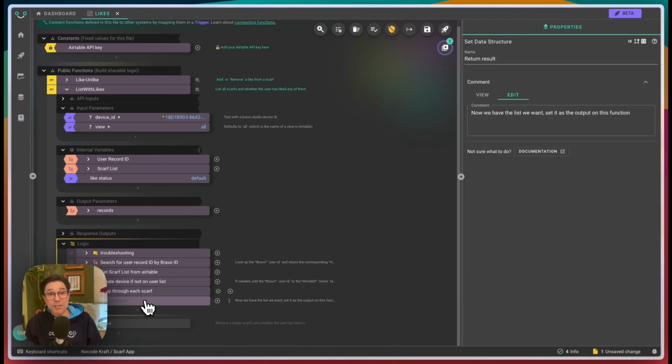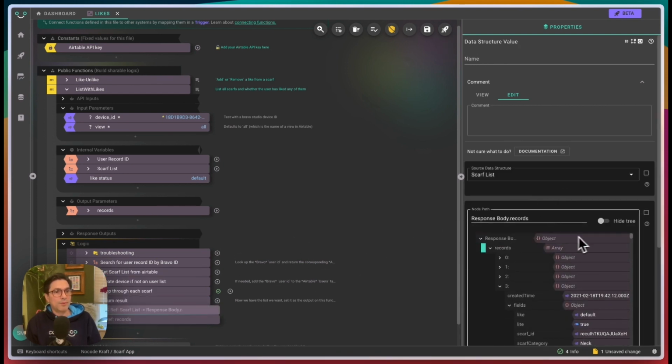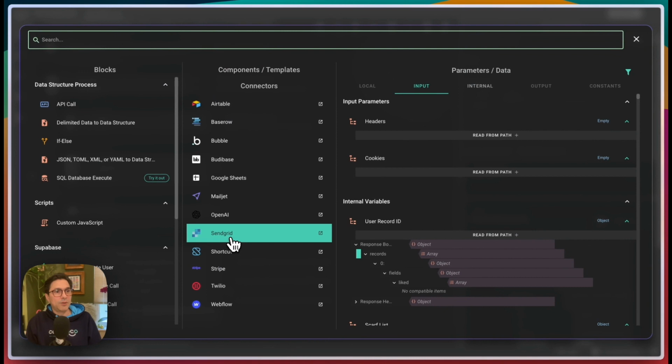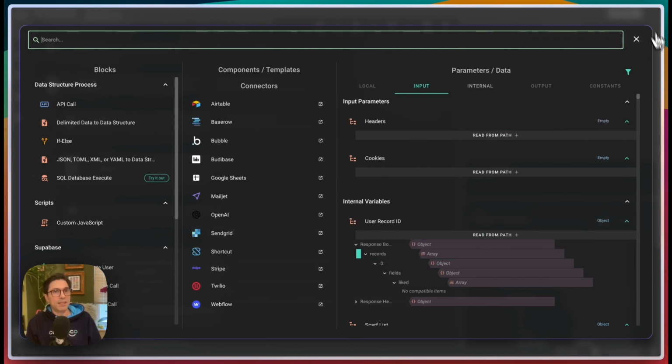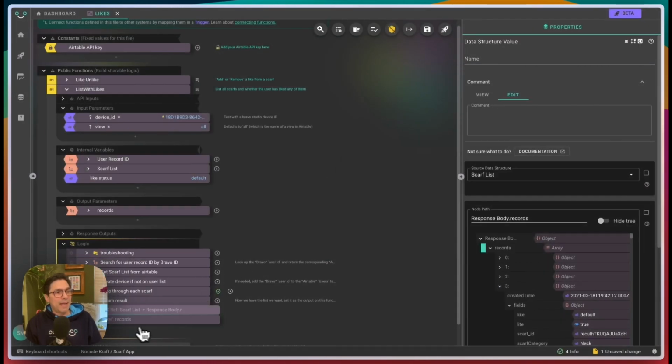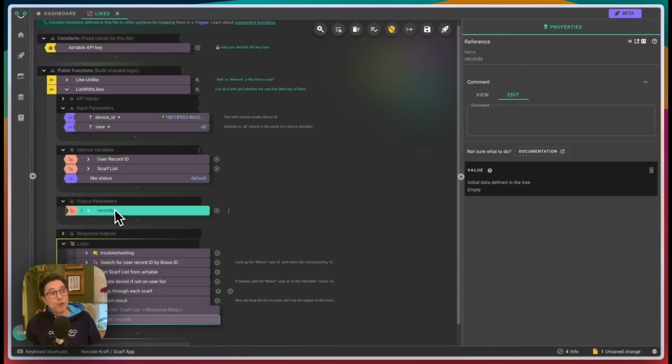So now we just want to return that to the response of the API call, so that the Bravo app can use that information. So we're simply now going to take the response, the records from the scarf list, which is this. And again, I've chosen that just by clicking on the add point, choosing the records and selecting that, and then setting it to our output data structure. So we're saying just send that to the response, and that gives us what we need.